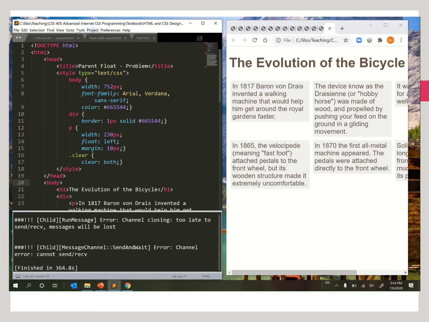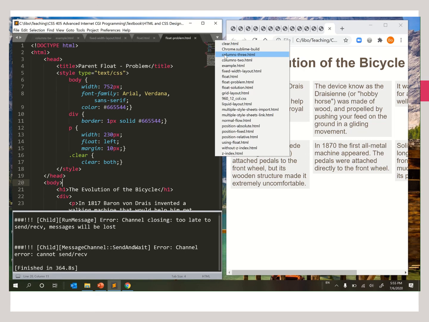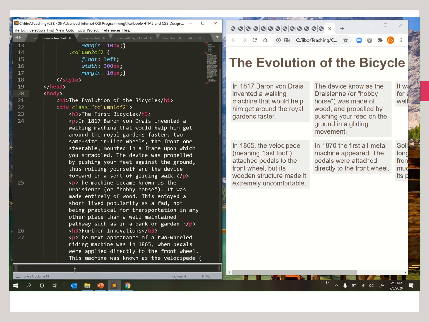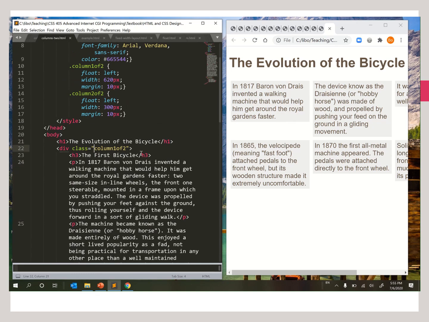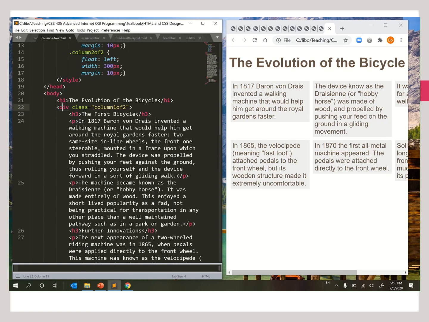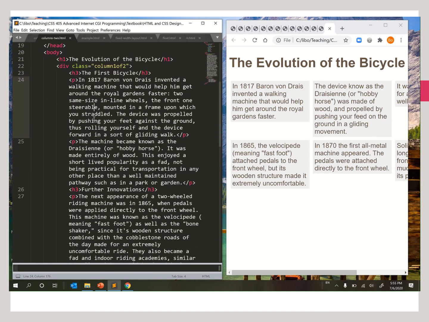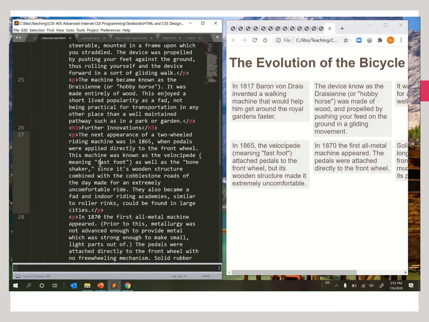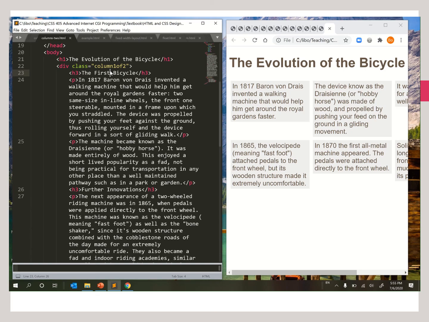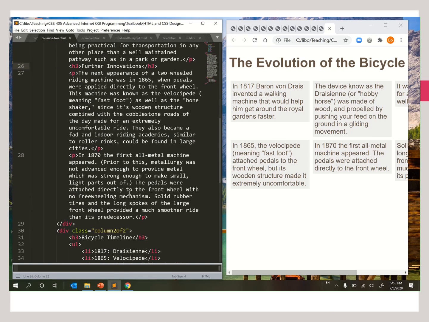Okay, let's look at this example. This one is the column 2. Okay, let's look at column 2, and then the contents. So column 1 of 2 has many paragraphs inside. So we use a division to hold both the heading level 3 headings, 2 heading level 3 headings and 4 paragraphs, in one division.